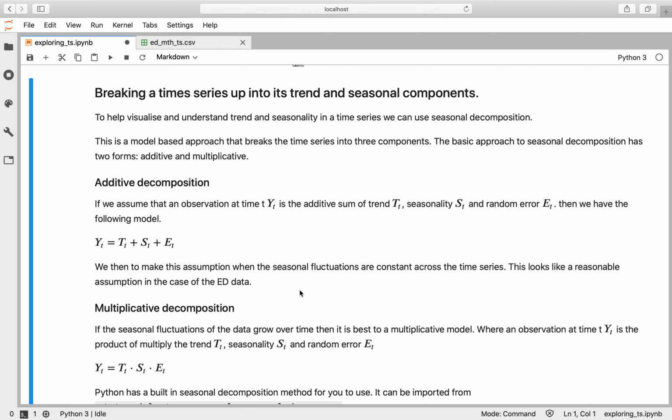So an alternative method to smoothing is to use what's called seasonal decomposition. These are very simple models that try to break the time series into seasonality and trend. There tend to be two approaches to doing this. The first is additive decomposition.